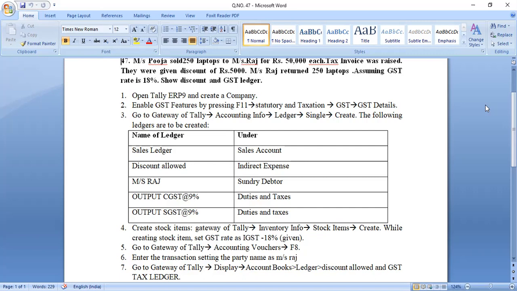Then you have to create a stock item from Gateway of Tally. You have to select inventory info, select stock items and create. And set the GST rate as 18%. Now it is not IGST, this is GST. GST rate is 18%, not IGST.